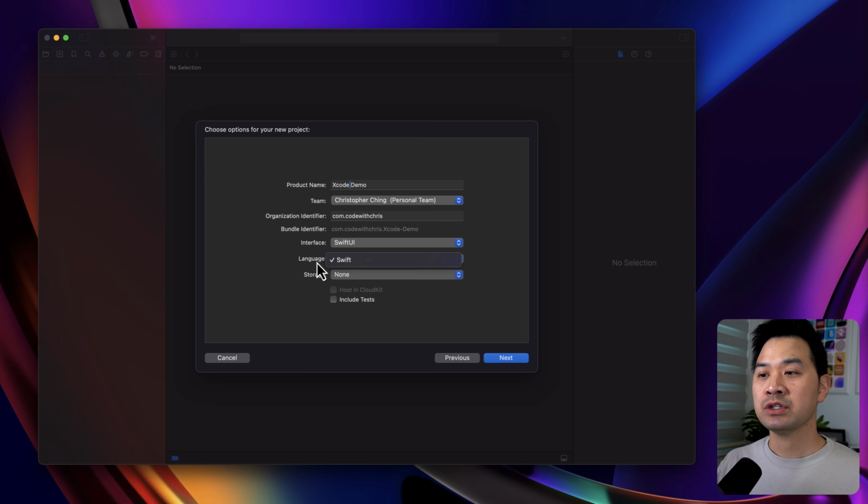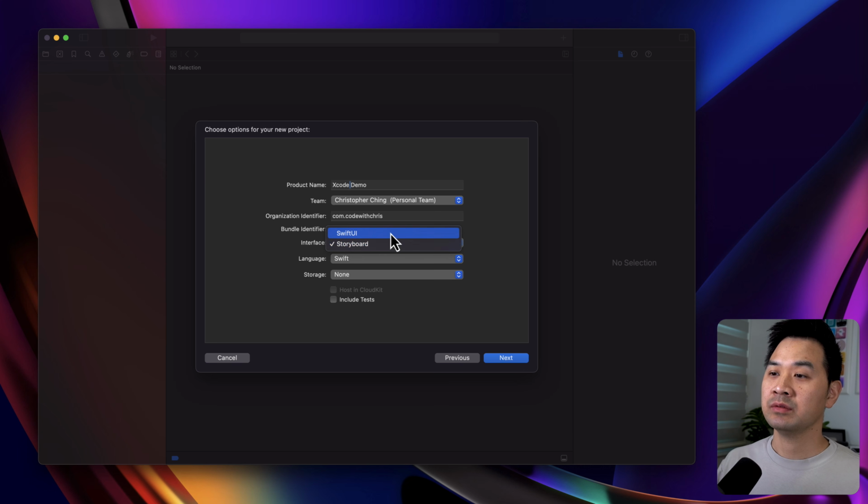Okay, so language should only be Swift here. If you choose Storyboard, you might get another option called Objective-C. And again, this is sort of the OG version of the programming language, what you use to code and express the app logic. If you want to use the latest and greatest, you're going to choose SwiftUI and Swift. And as you can see, SwiftUI only gives you the option to use Swift.